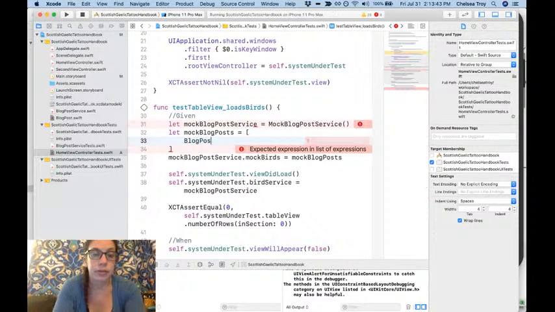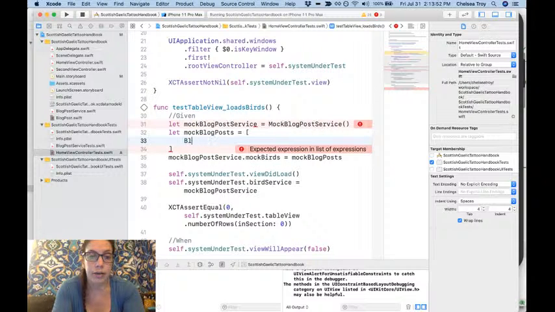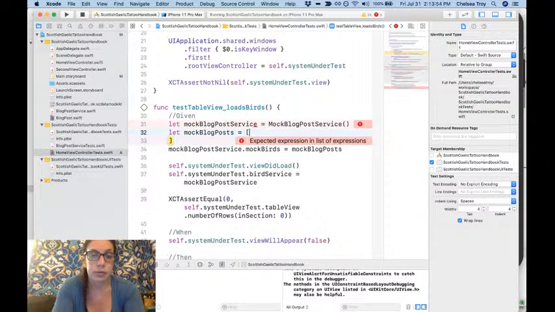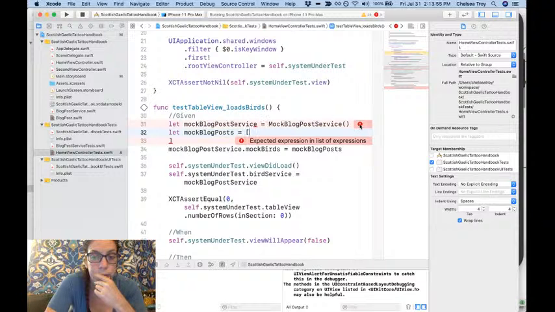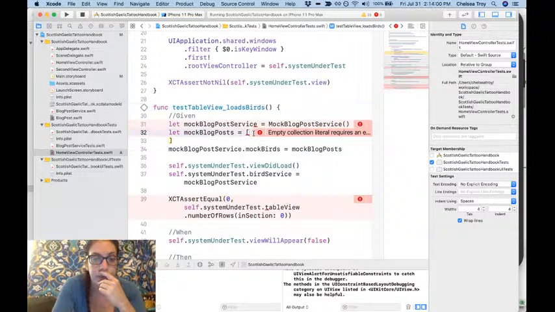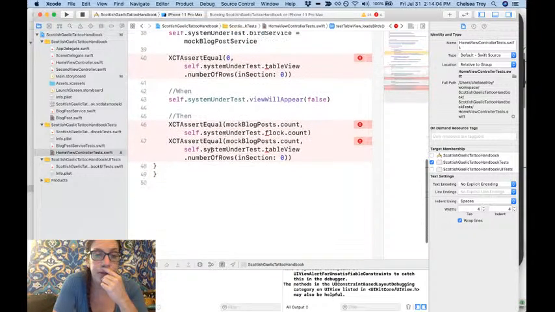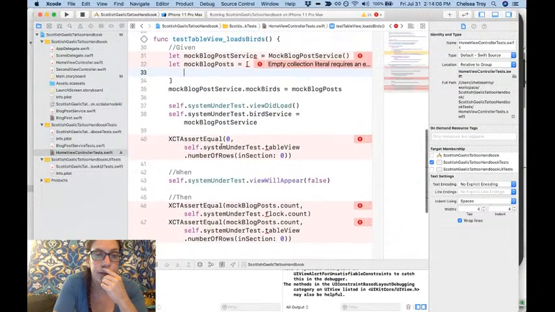Blog post. Let's try this again. Blog post. Doesn't give me, so this is what we're going to do. Mock blog post service. We didn't make our mock blog post service yet. That's okay. You know what? Let's go ahead and do that while this is reacquainting.